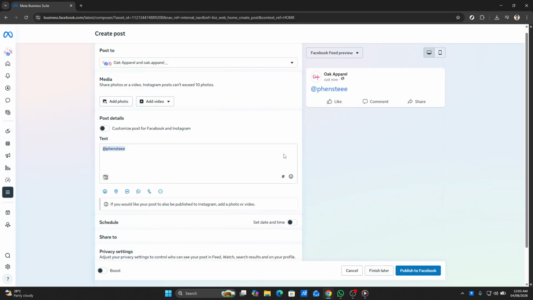A quick tip: make sure you have the correct permissions to tag someone, especially if you're tagging other businesses or public figures. Some users may have tagging restrictions, so if you can't tag someone, this might be the reason.